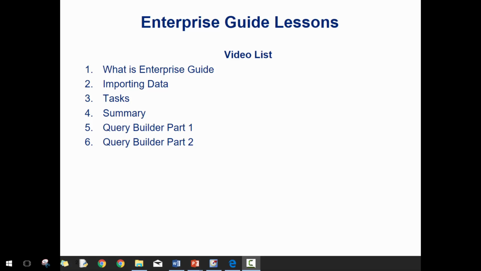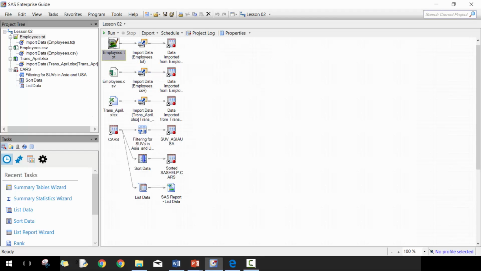And in today's lesson, we'll be covering summaries. So we'll be doing both summary tables and summary statistics. If you haven't seen the previous three lessons on tasks, importing data, and what is Enterprise Guide, I recommend that you check those out as we're going to be building upon those.